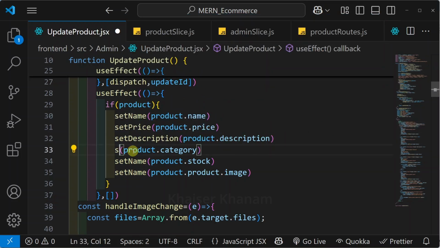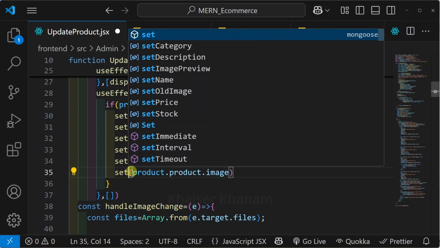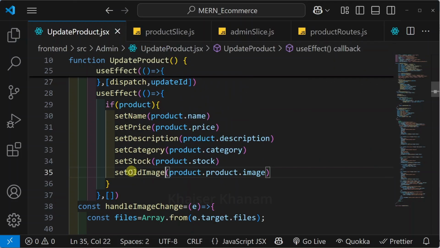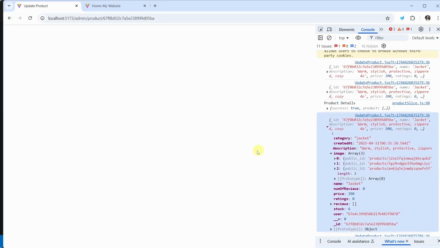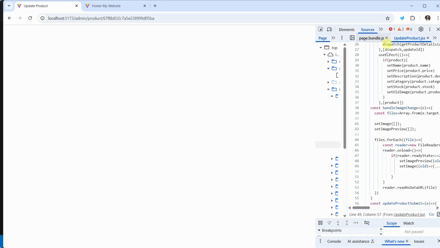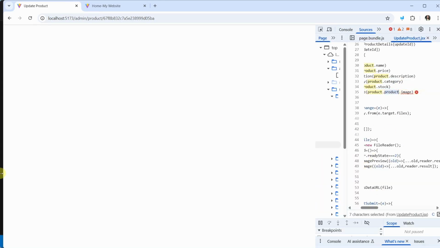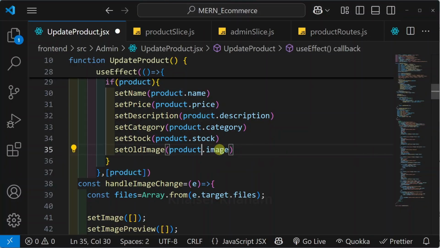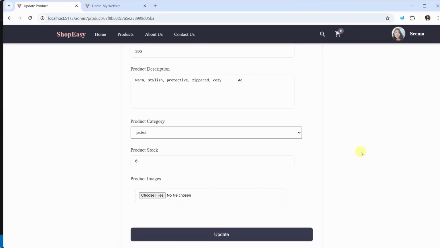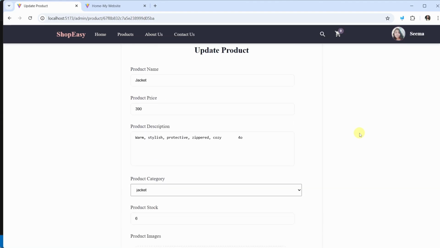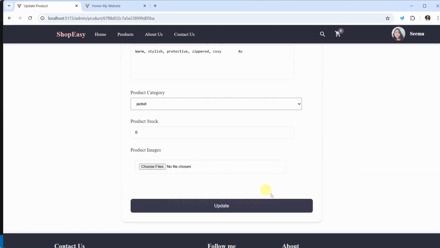Then here I will be passing setCategory. Then this is our setStock. And finally, this is our setOldImage. Okay, not setImage. This is our setOldImage. And inside this, I will be passing product.image. Now save this. Okay, let me come to the console. I am having reading image inside this. Okay, two times I have passed product. Let me remove. Now here I am able to render all the information, but below this I am not having all the previews.